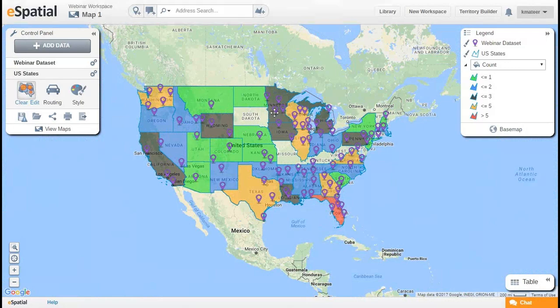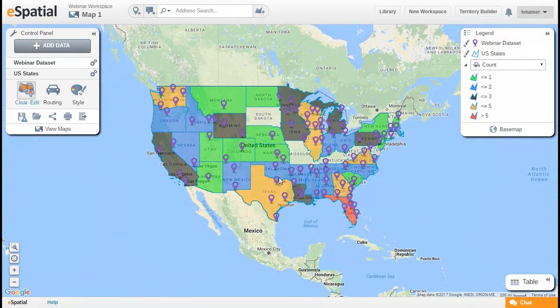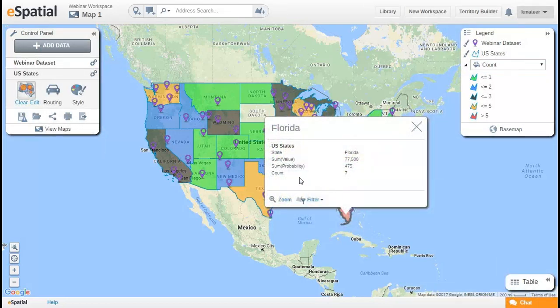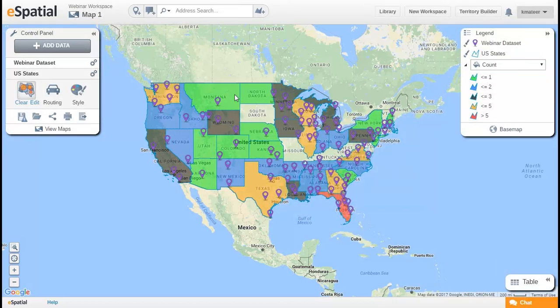As I mentioned, initially it will default to the count. So we can see, for example, Florida is colored in the red as it has 5 or greater counts in this state. This can also be viewed by clicking on the state itself. So as we can see, Florida has a count of 7 when compared to Montana, which has a count of 1, therefore it is shaded in the green.